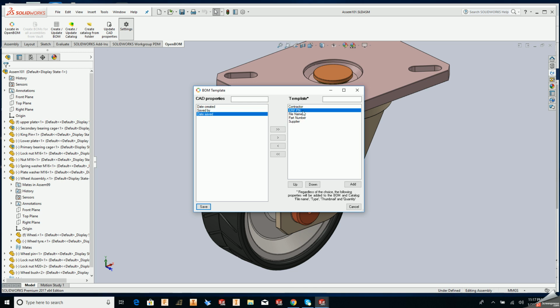But now I would like to include two properties that I know are not in SolidWorks. I would like to include a property which is cost, and I would like to include a property which is supplier name. So as you can see, I can now add those properties to the template and I can save it.